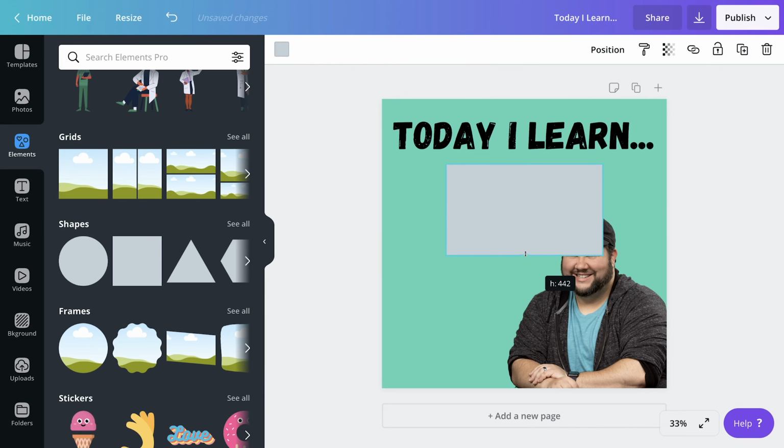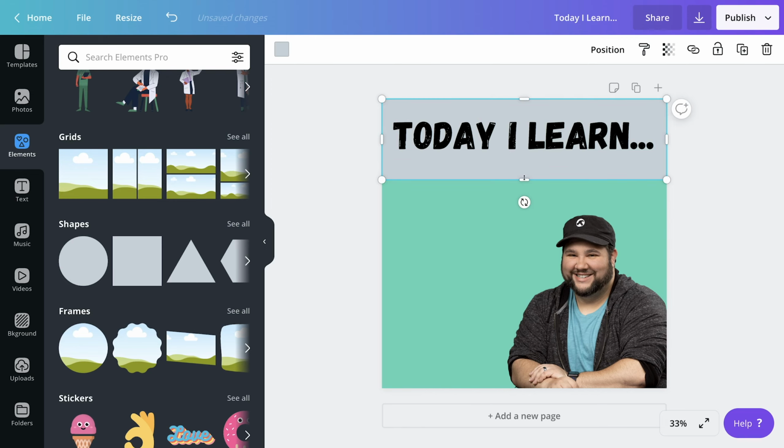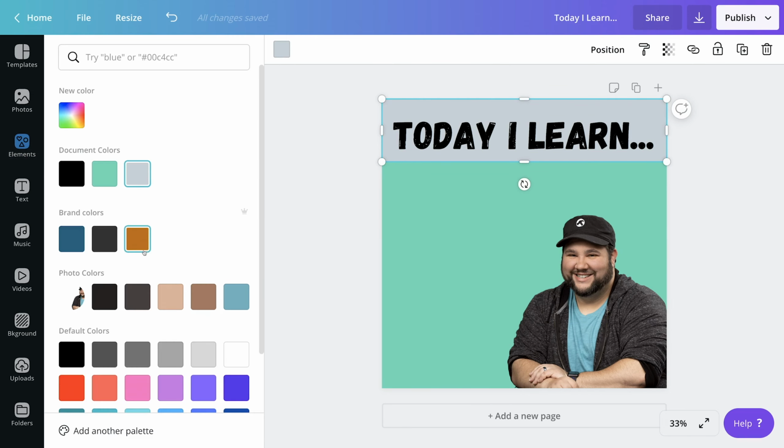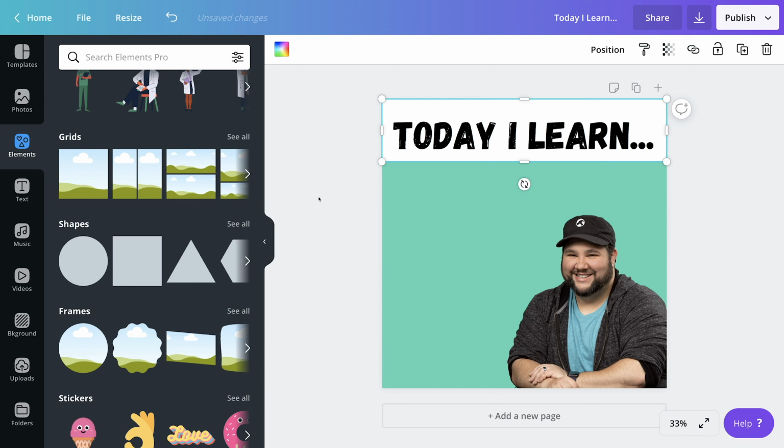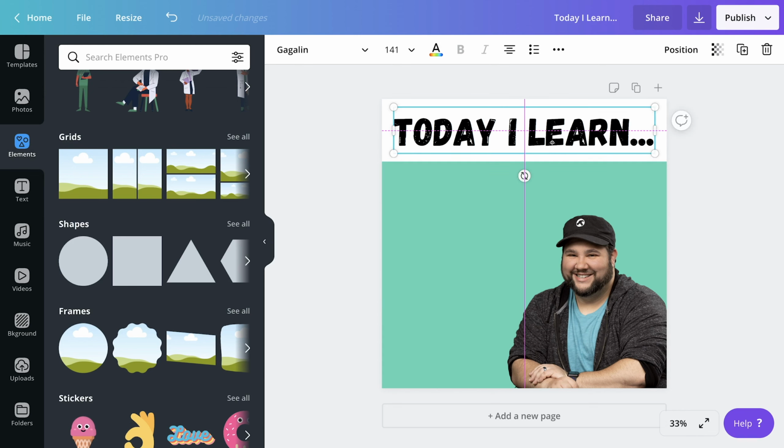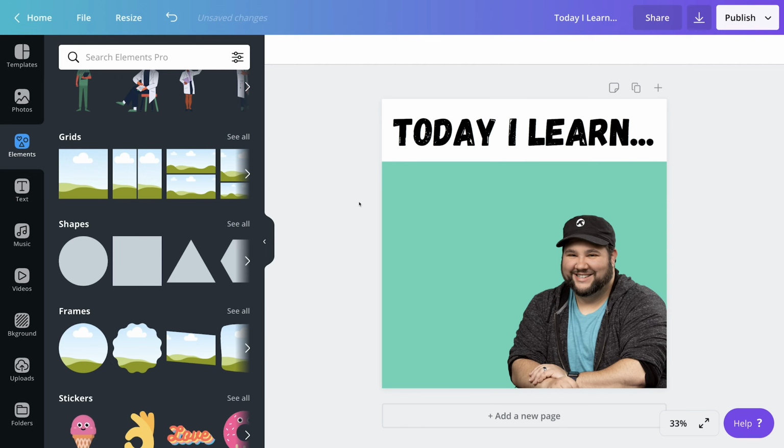Now it's not going to be a square. I'm going to make it a rectangle. It's already in the background, kind of behind the text, which is nice. So I'm going to resize this here. I'm going to change the color to white. Great, that looks good. I will drag the text up so it's centered in the white box. Now it kind of looks like a calendar.